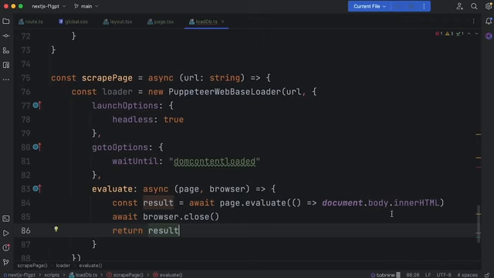We are adding launch options so that we can launch the browser in headless mode like I have done here. We have also added the goto options, such as I did, to wait for the DOM content to load. I have also added the evaluate function so that we can evaluate the JavaScript code on the page. This is useful for extracting data from the page or interacting with page elements.